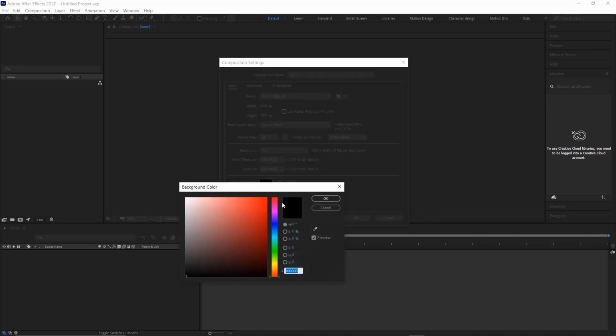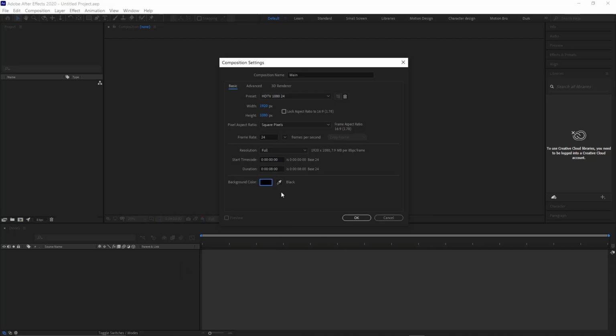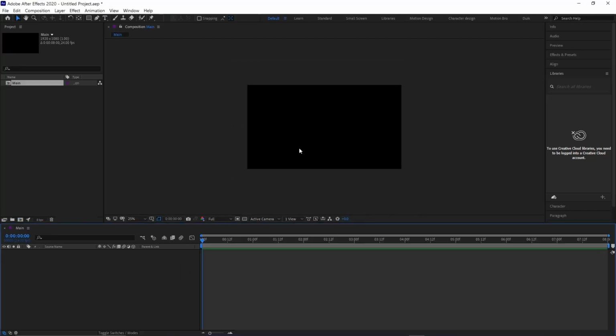And last one, this is our transparent background color. Right now, it is set on black. Now, let's hit OK. As you see, I have an 8-second composition where my background is black and my composition is now saved on the project panel. Now, in the next video, we will learn about shapes in After Effects.